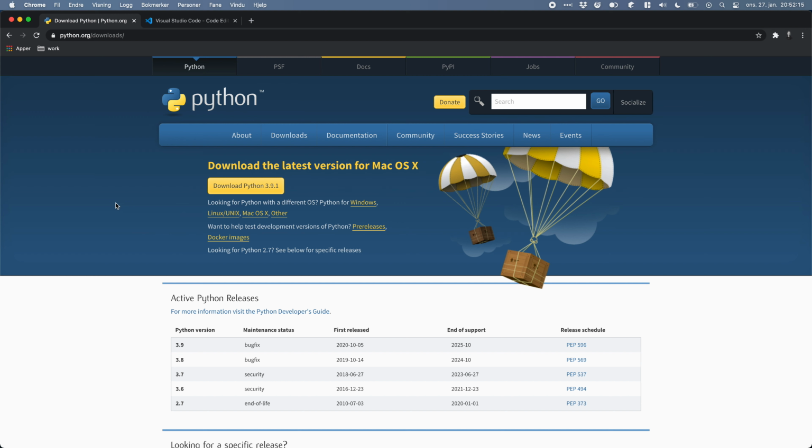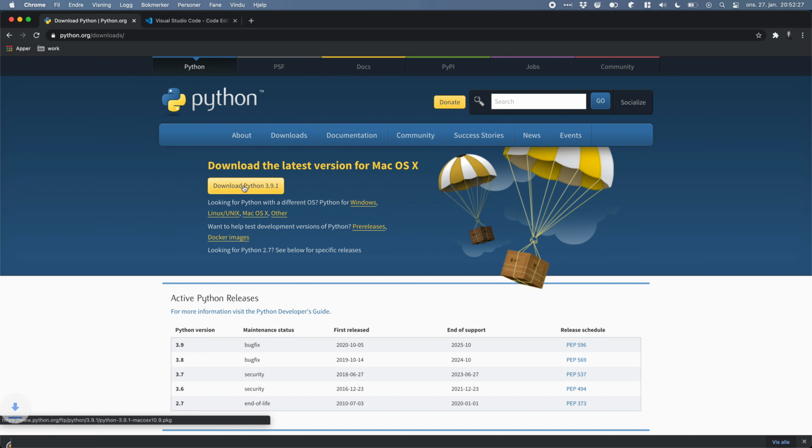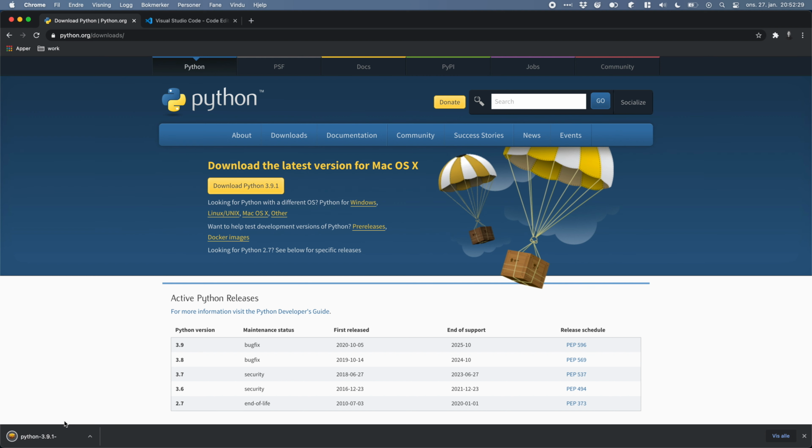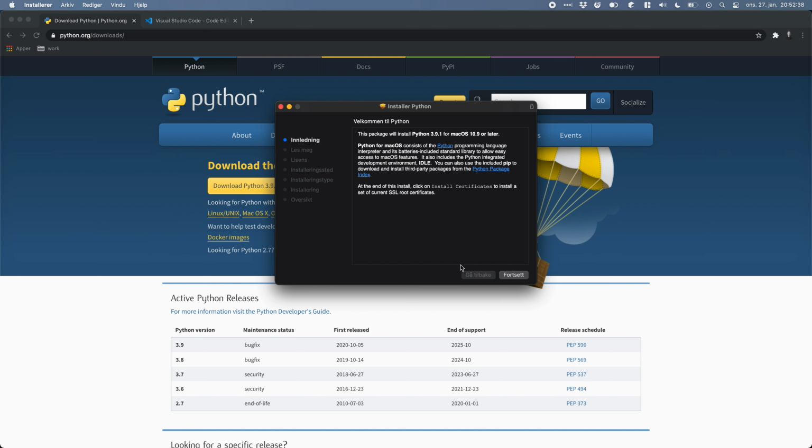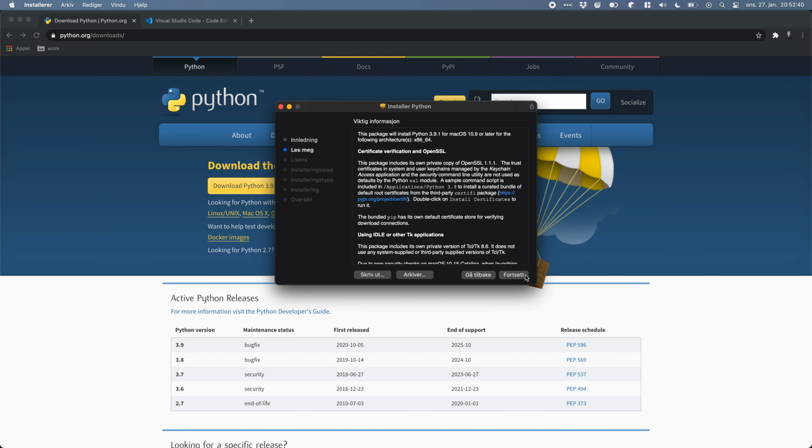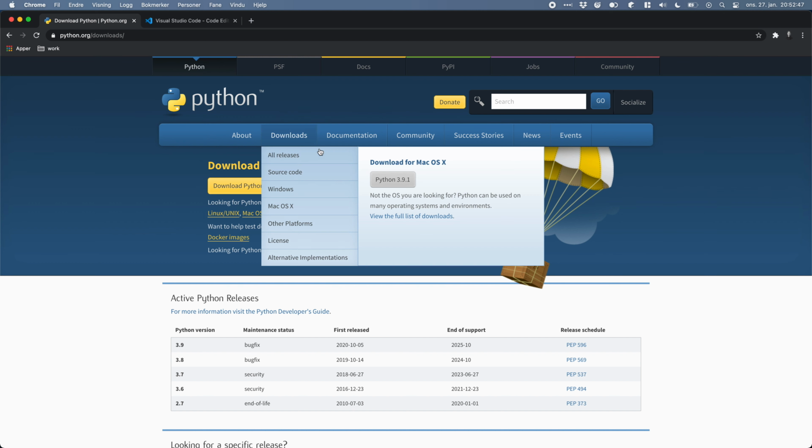To get started, we need to download and install Python on our computers. For that, we need to go to this Python website over here and hit download. I'll download the latest version, which at the moment is 3.9.1. I will open the installer. And here you can just hit next all the way through. I have already installed Python on my computer, so I will just exit this installation.